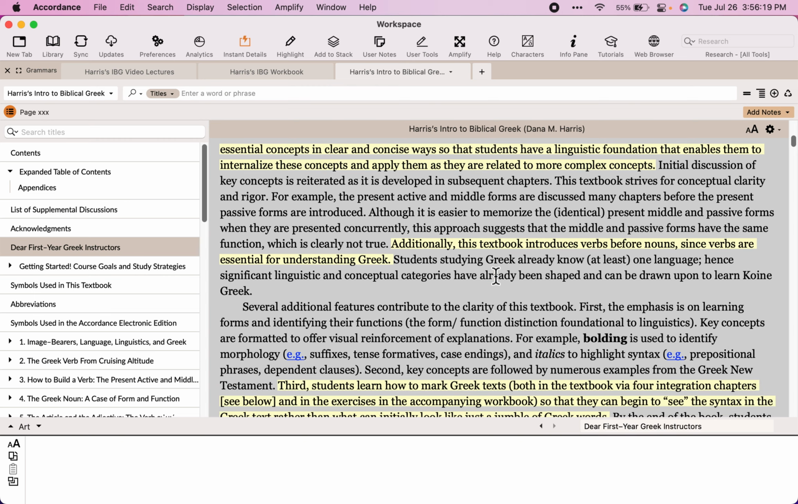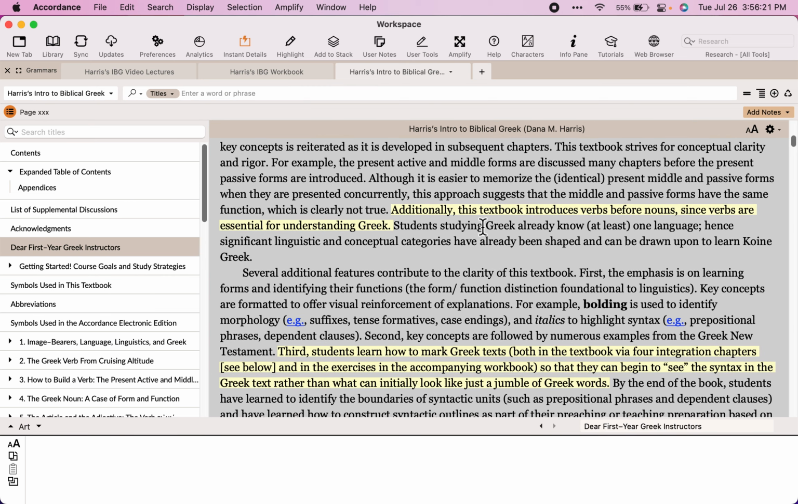One unique feature about this particular textbook is that it introduces, as she says, verbs before nouns, since verbs are essential for understanding Greek. And I find this useful. Verbs are just more active. It feels like it's, I don't know, getting me into the text sooner, even though nouns do just the same thing. But I do appreciate that approach. I think it's fresh, and those who are teaching Greek may want to consider that.